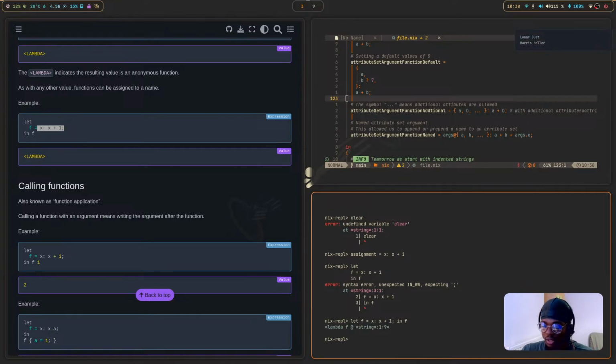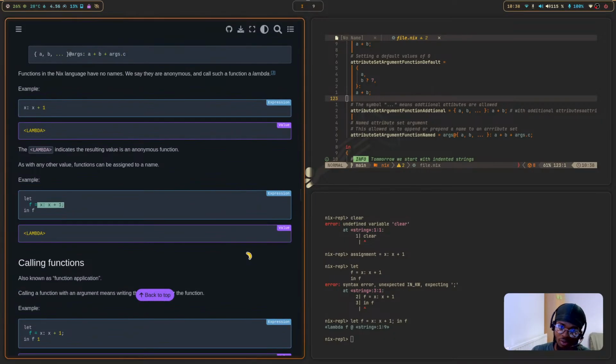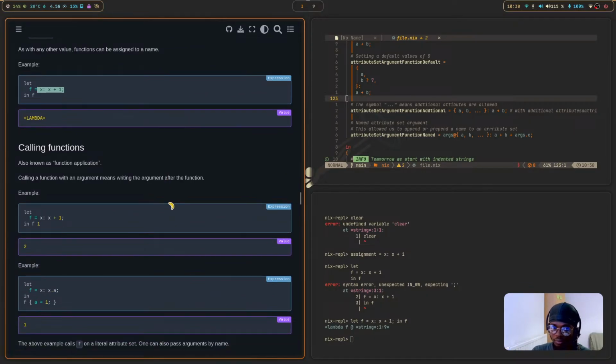As you can see, we get the same result because we haven't assigned a value to x. So now we know that we could assign a name to a function, and we know that we need to assign a value to an argument in order for us to get the result.